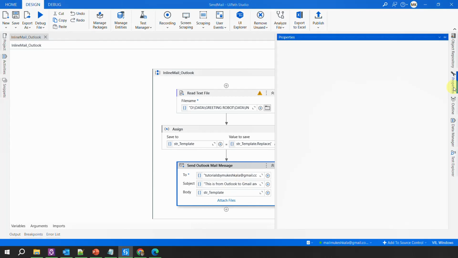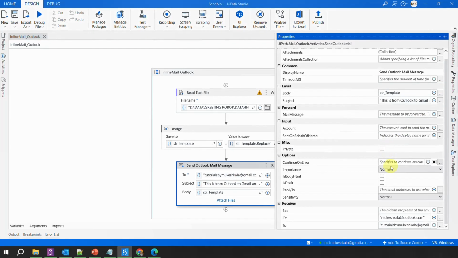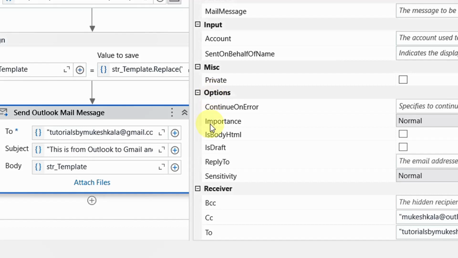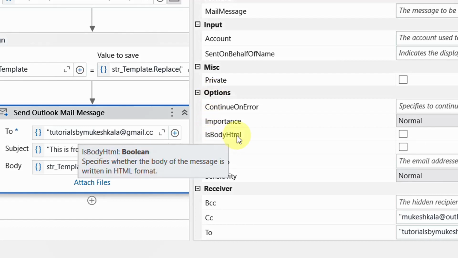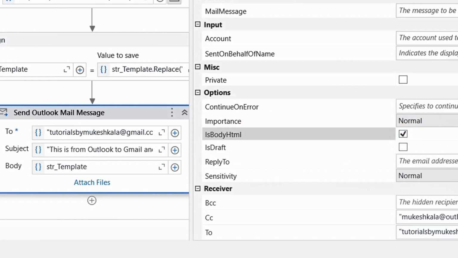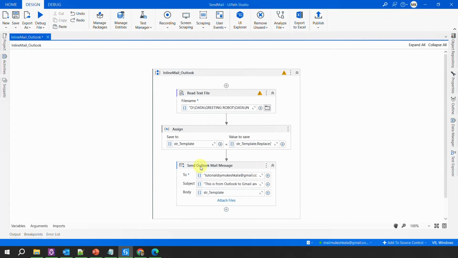So we'll go to Properties, and in here you would have an option called IsBodyHtml, which specifies whether the body of the message is HTML or not. I say yes, and now this would be rendered as HTML. I'll save this, go here, and run the file.